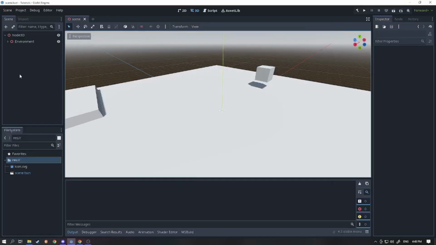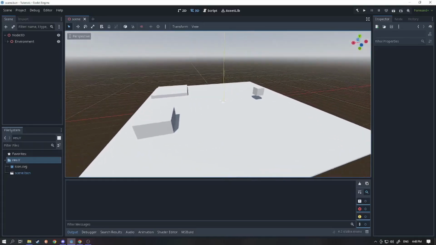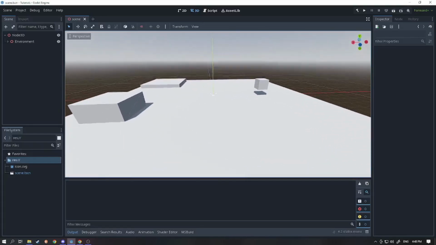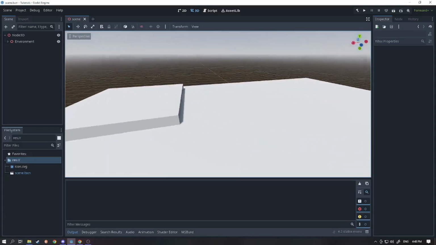Today I'll be showing you how to make a basic first-person controller in Godot. We will start by setting up a basic scene for the player to run around in. It does not matter how you do this as long as there's a ground for the player to stand on. You might also want to include a few obstacles like I did, but that's up to you.